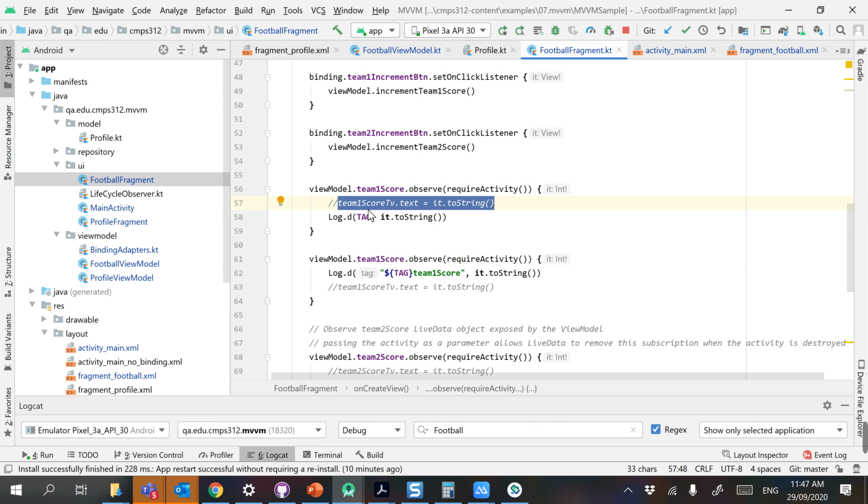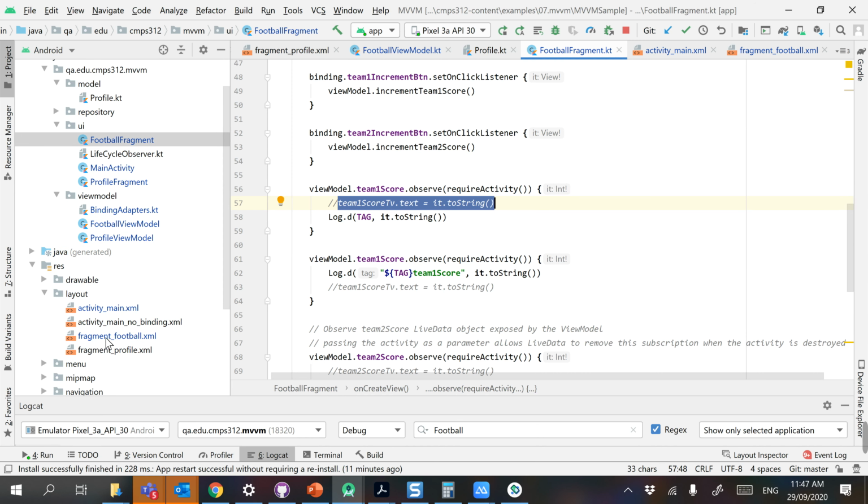Now, there is another more sophisticated way. Instead of writing the code to update the UI, I can link the UI directly with this. I can link both directly without writing code like this. So how do I do that? Let me show you the UI. Here is the fragment for the football.